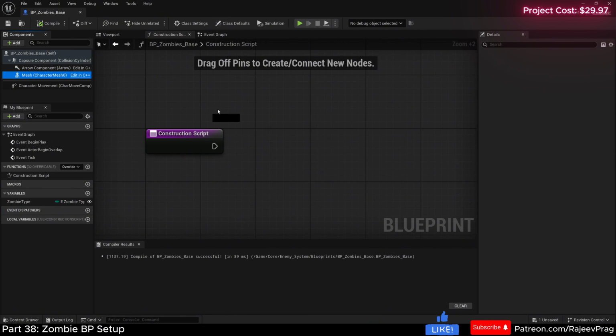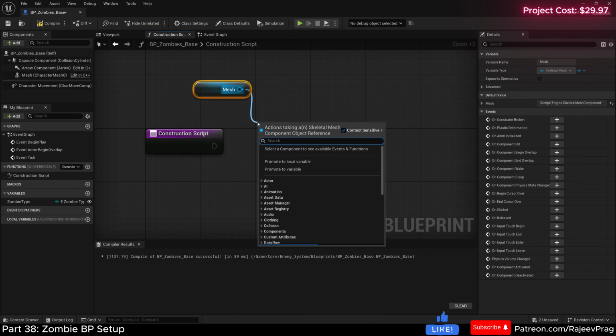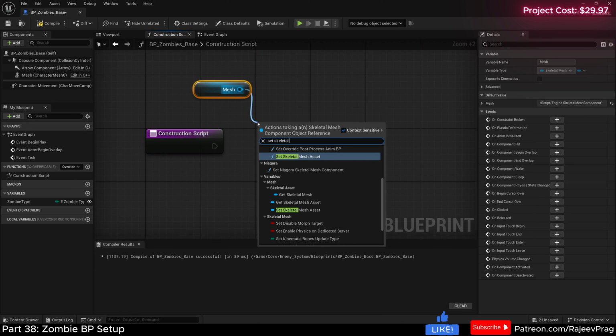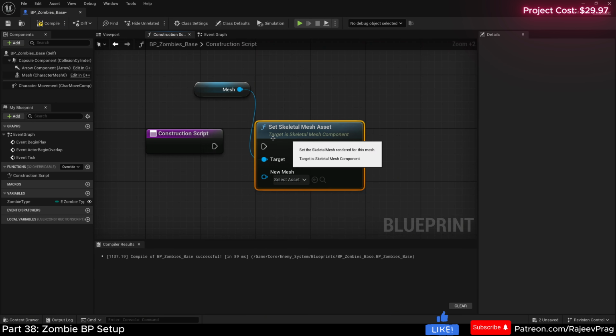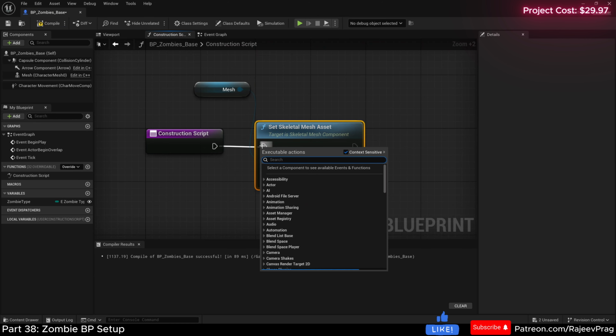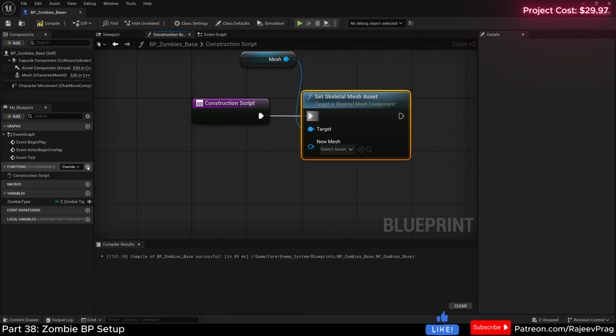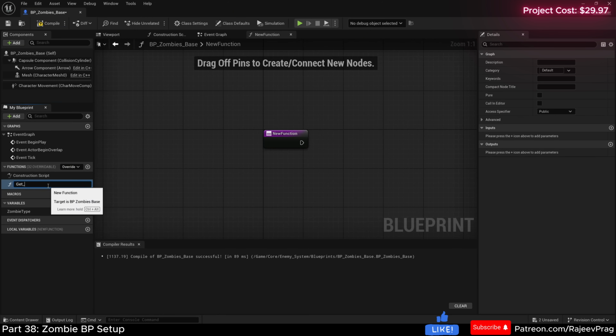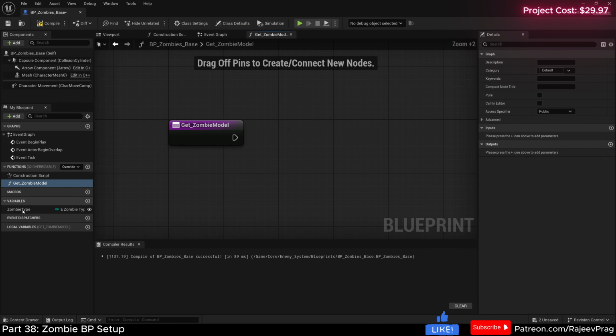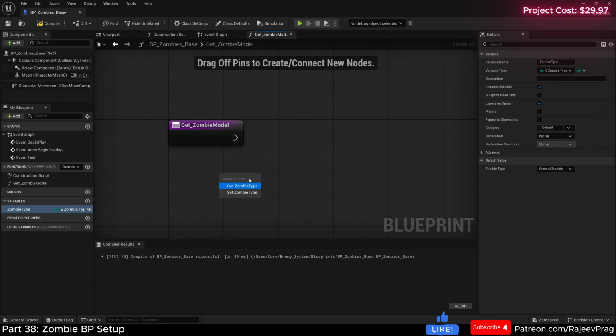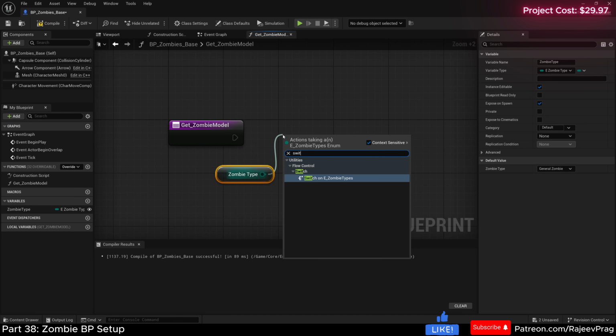Now the first thing I want to do is drag in my mesh and then say set skeletal mesh asset. Make sure you're selecting the function, not the variable. And now we need to set up the skeletal mesh. So we're going to create a function to take care of that. The function would be get_zombie_model. And here I'm going to drag in my zombie type and then do a switch function.